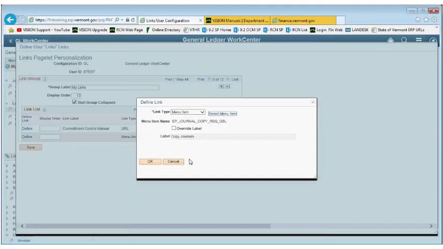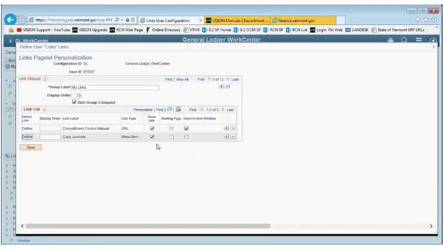So it comes back to the Define Link window. I can override the label if I want to call it something else. That activates the label box. I can call it anything I want. But because Copy Journals is pretty descriptive, I won't do that here. I'm going to click on OK. Now see that it shows up as another link item here. I don't want that to open in a new window. I'm happy to have that open up in the workspace as part of the WorkCenter page.